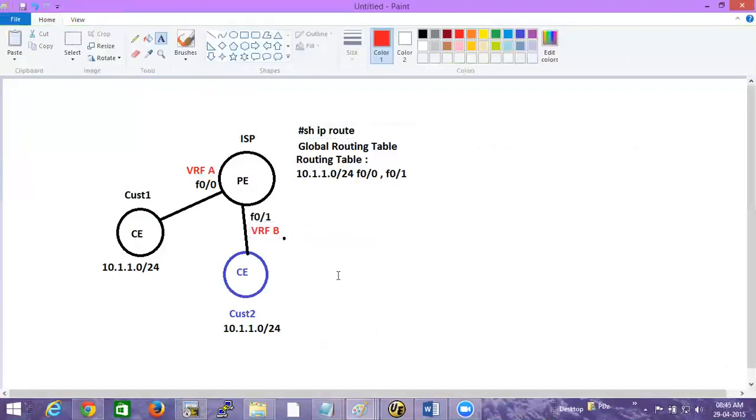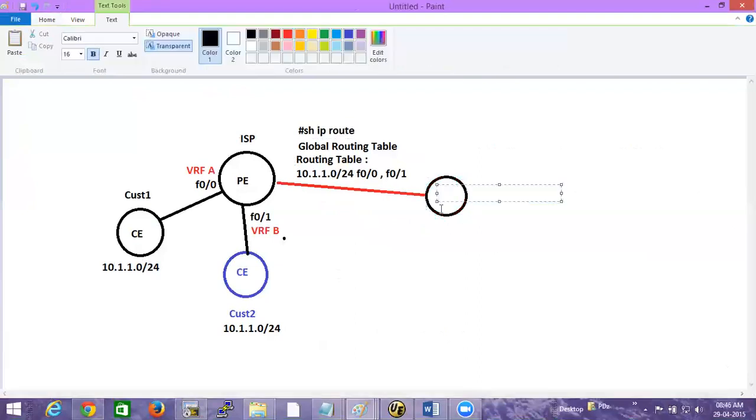Now what will happen because of this? How many routing tables will this router have now? Three. Global, VRF A routing table, VRF B routing table. Because other interfaces are also there, right? He has another interface connecting to provider routers itself, right? Yes, the provider routers, the P routers. These are known as just your P routers, provider routers.